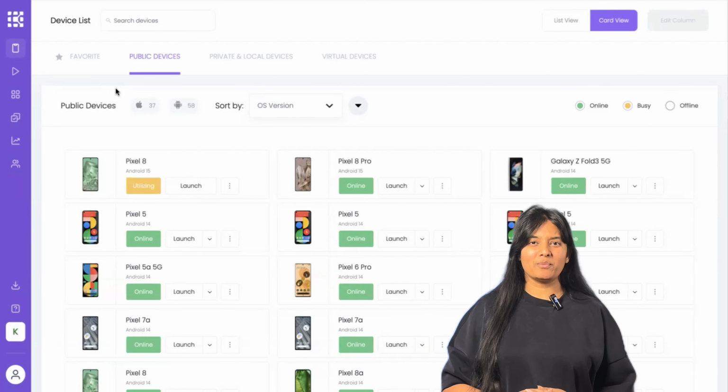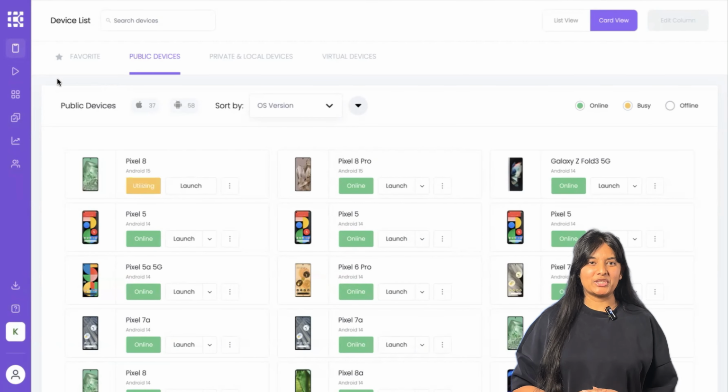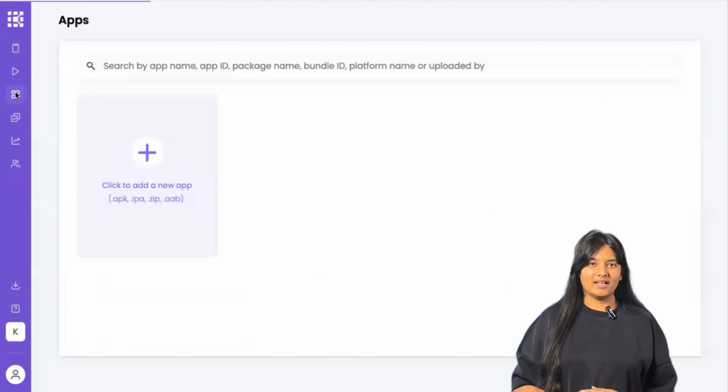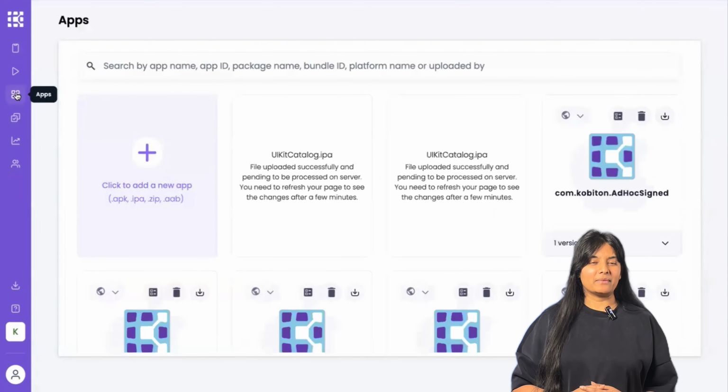After logging into Kobiton, look at the left-hand menu and click on Apps. This is where all your uploaded APKs are stored. Uploading your app just once saves your time and effort. No need to repeatedly upload the same file every time you run a test.